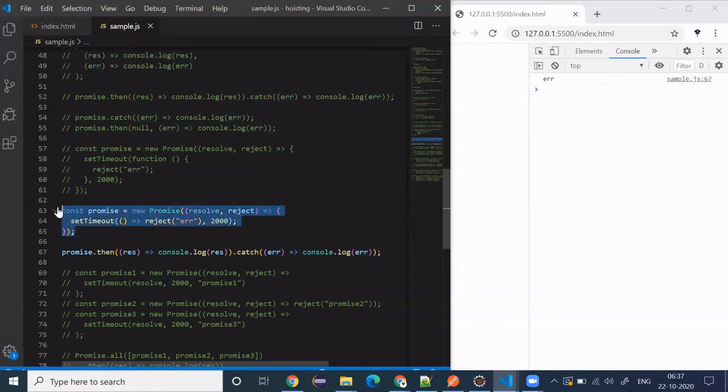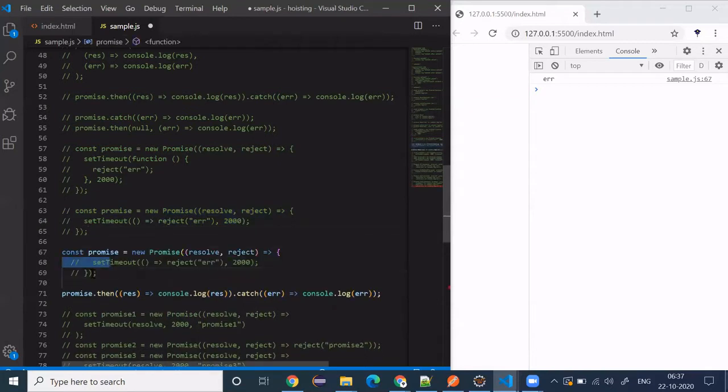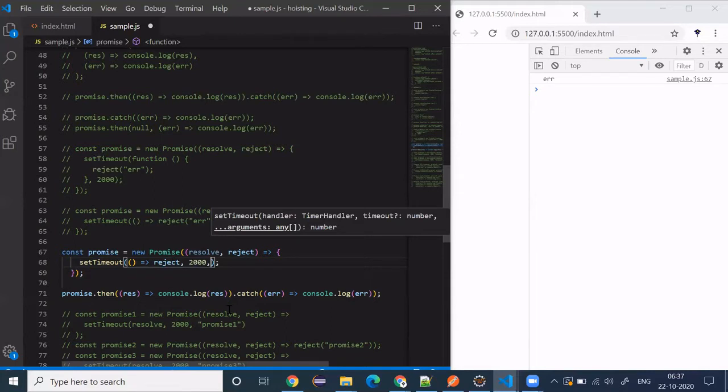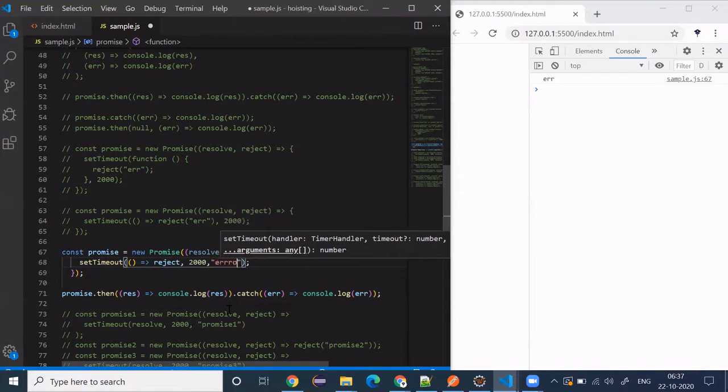Now there is another way that we can pass this parameter reject and the error string. Let's comment this out as well. So we can pass this reject callback and we can pass the third parameter as a response. So here if we pass error, let's see.